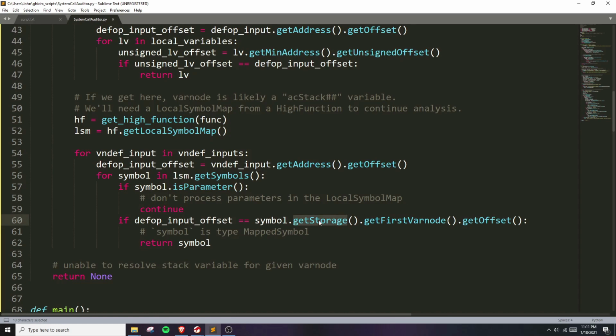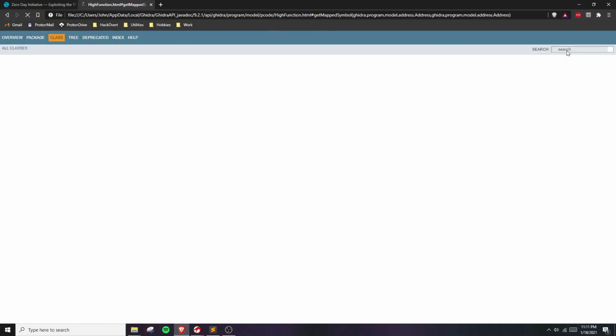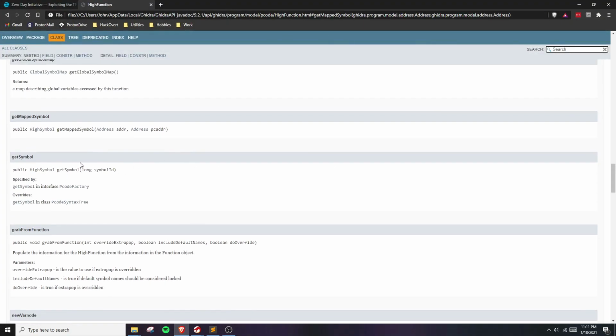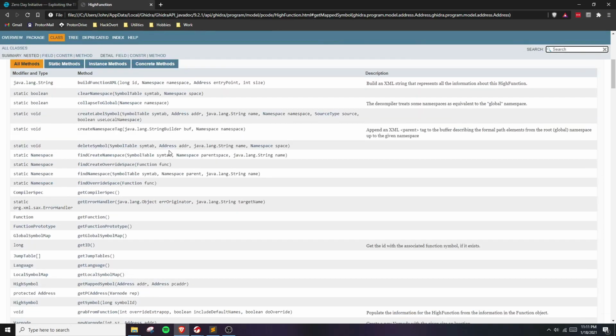And then there's this concept of get storage, which is like, where does this relate to on the stack? Getting this var node and then the offset. From this information, if these two are equal, then we'll go ahead and return that symbol. It's going to be a map symbol type. So from map symbol, we can come back up here, search for that, and we'll get information about what that actually is.